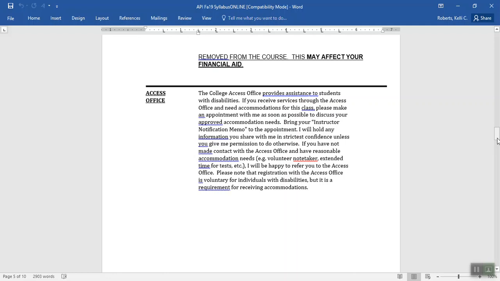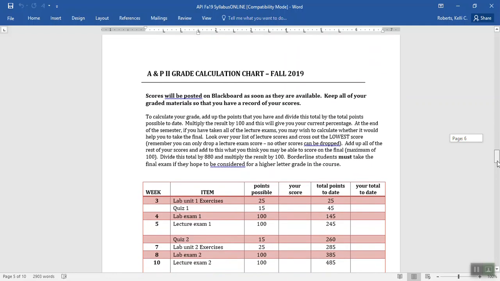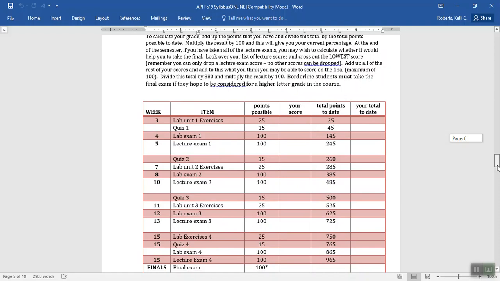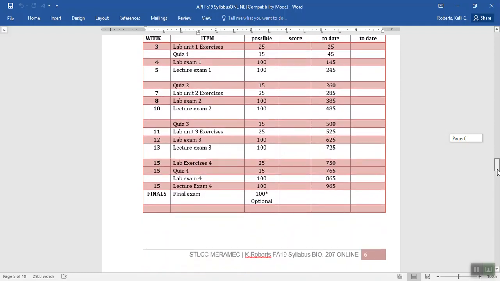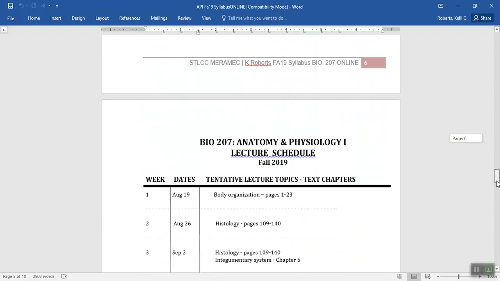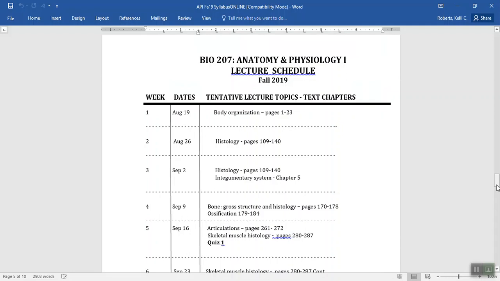All right, grade calculation sheet. These are the items that you will be responsible for and how many points they're worth. I'll let you go through there and look at that on your own. And now we have our schedule of things that we're going to do.